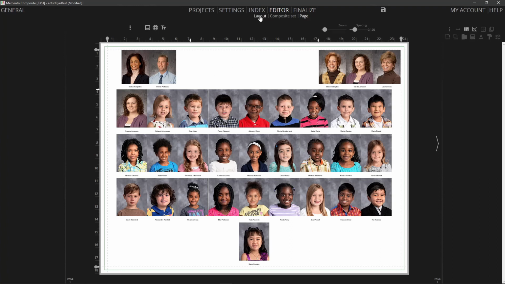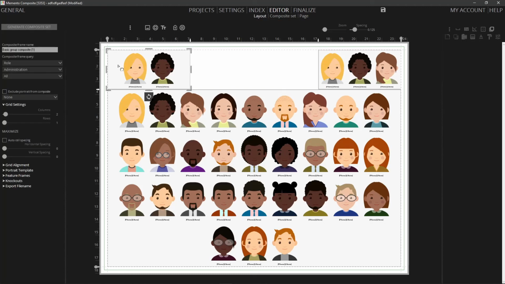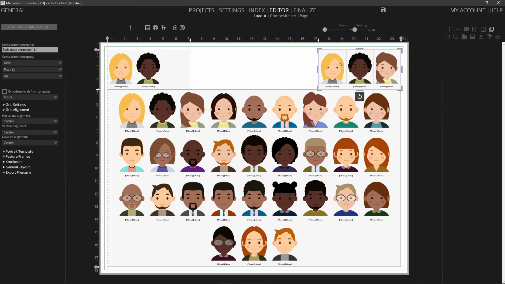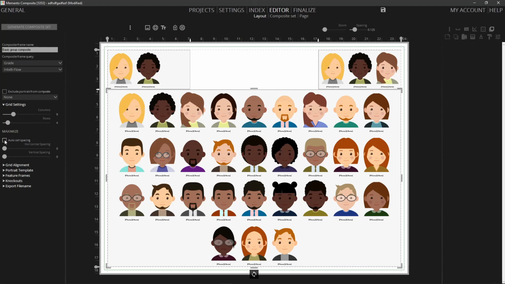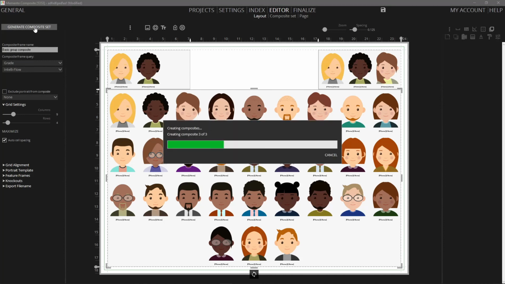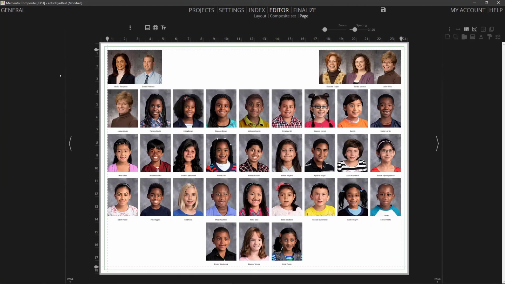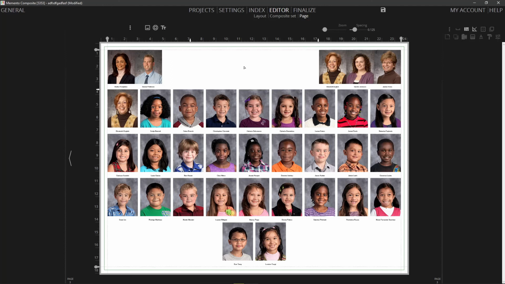So let's go back to our layout, which is of course the master template, and let's set up alignments. So let's go here into grid alignment, and the horizontal alignment here should be left. And for this one, the horizontal alignment should be right. And then we'll use the grid settings auto spacing to space out the students. So now everything aligns nicely, and if I generate the composite set, you'll see a nice looking class composite. And that concludes this tutorial.